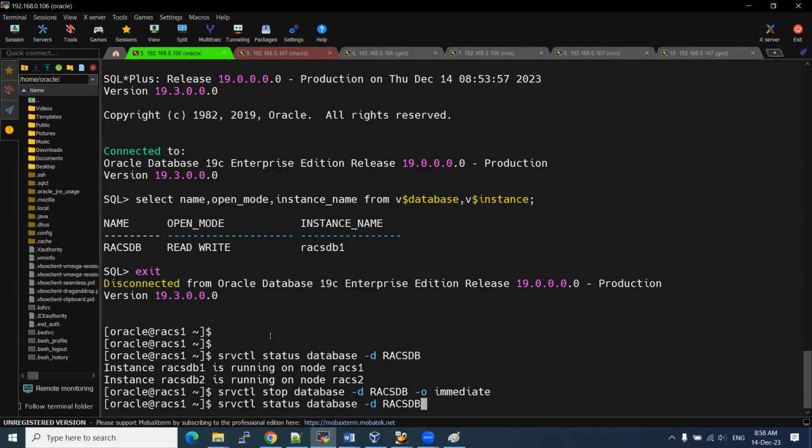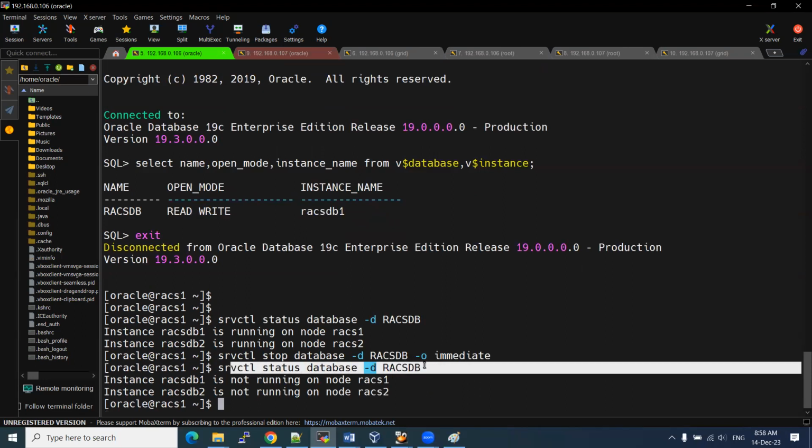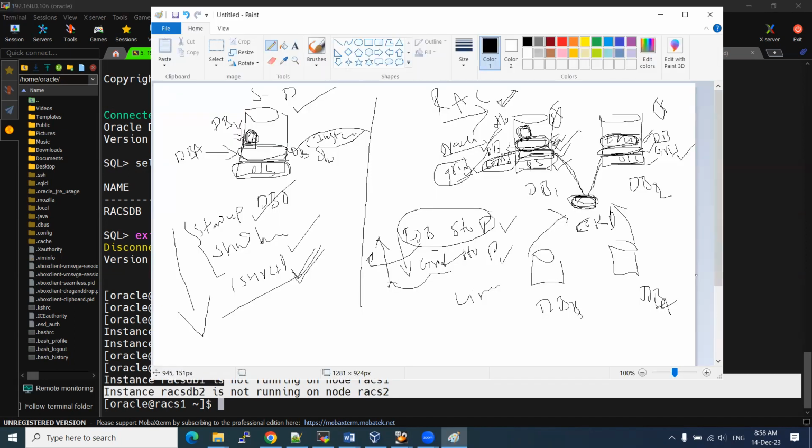Yeah, done. Check the status. SRVCTL status, check it. See, now it is not running on both the nodes. So as of now, we have stopped this part on both the nodes. This part is shut down. Then what we need to do?